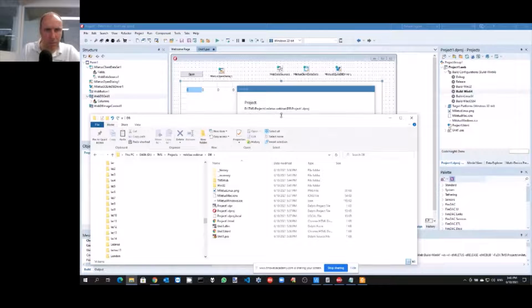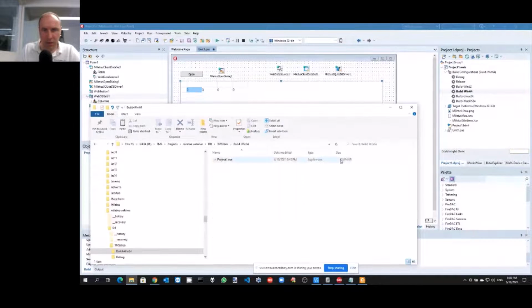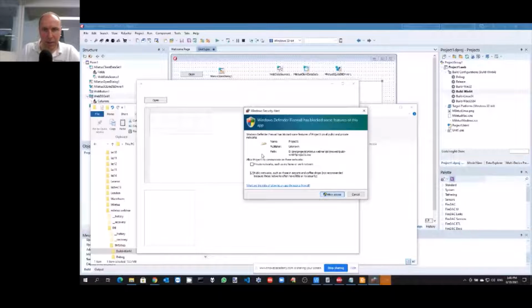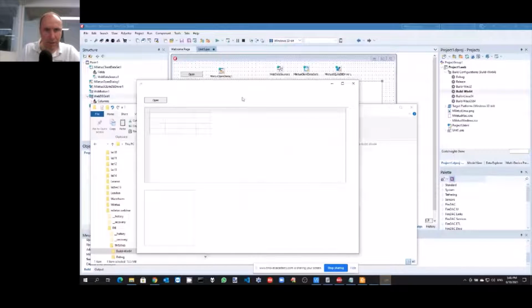Okay. And here we can now see the folder build Win64. And now we have our, you can see that it's somewhat bigger. We have our 64-bit Miletus application that is, of course, functional, completely the same.